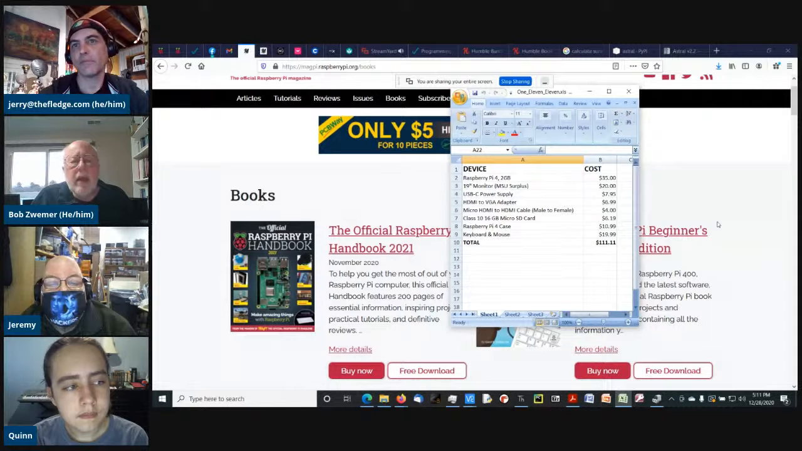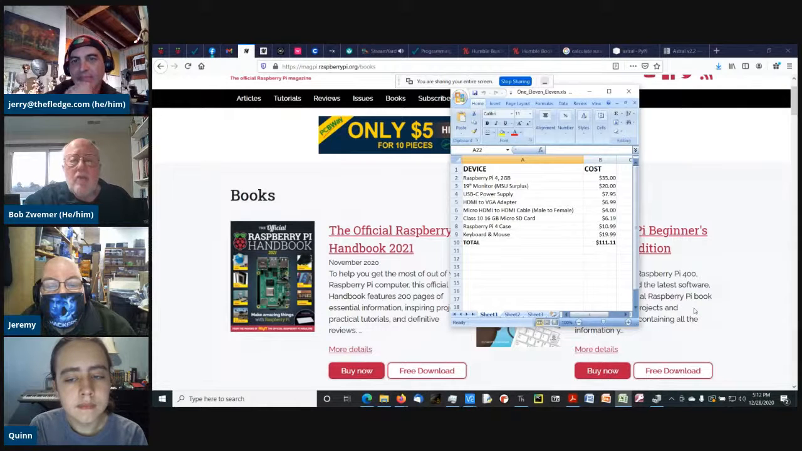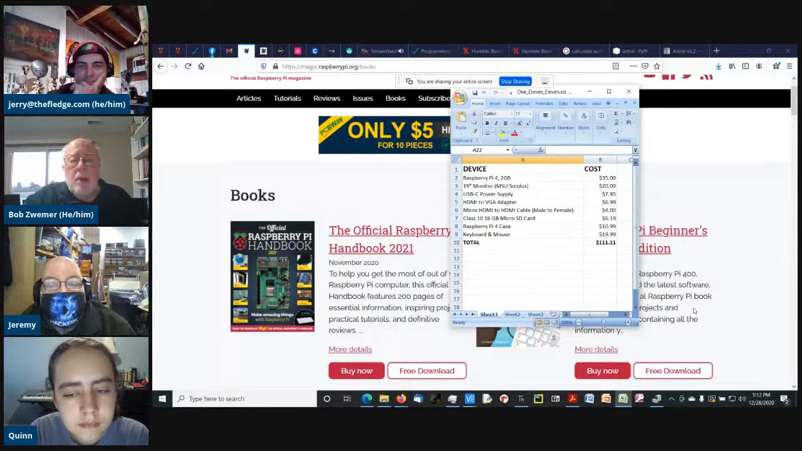And I sat down one day and added up what I thought it would cost. First thing on the top of my list is a Raspberry Pi 4 with 2 gigabytes of memory. It's a quad-core 64-bit processor, $35. MSU Surplus has 19-inch monitors for $20. You need a power supply for the thing, $7.95. HDMI to VGA adapter, $6.99. Micro HDMI to HDMI cable male to female, $4. Class 10 16 gigabyte micro SD card, $6.19. Raspberry Pi 4 case, $10.99. Keyboard and mouse, $19.99. And when I added it up, it magically came to $111.11, and I went, oh, I like the ring of that.